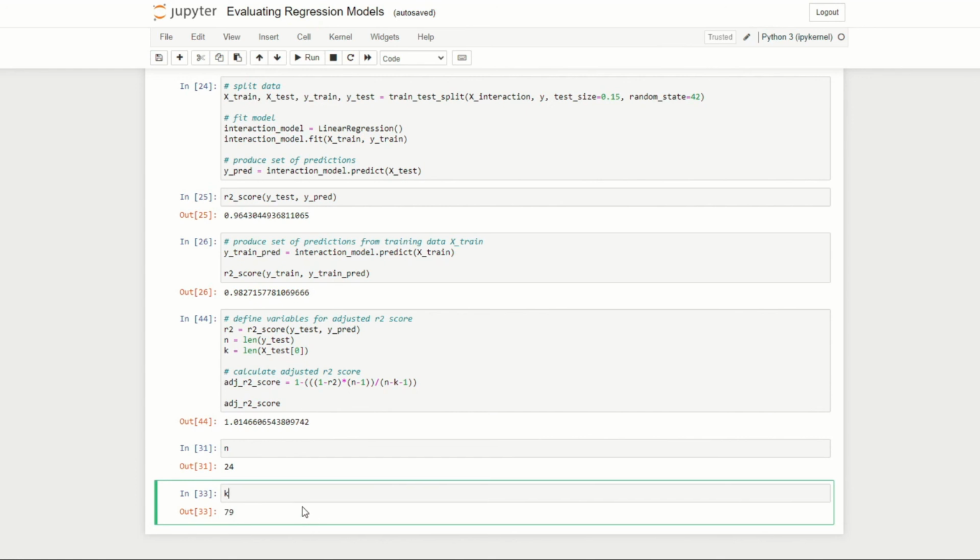For models where there are more test examples or fewer features, the adjusted R2 score can be quite useful, since it can give an indication of overfitting models.